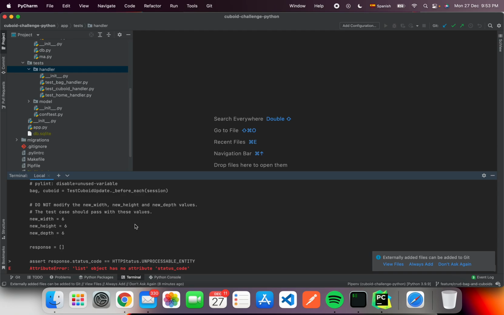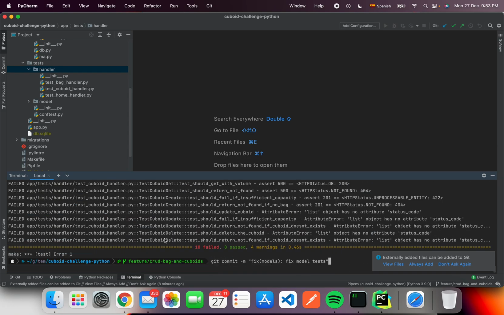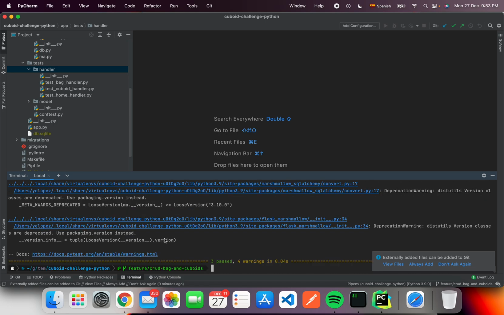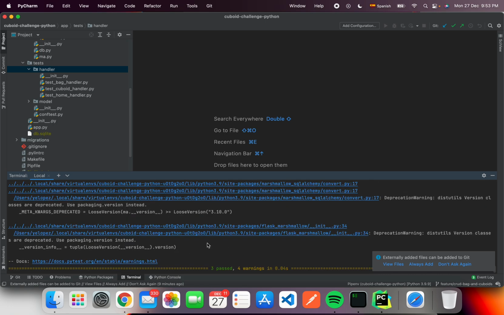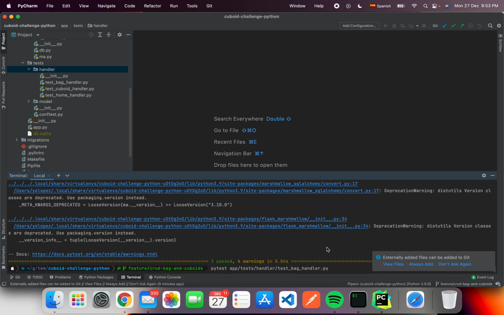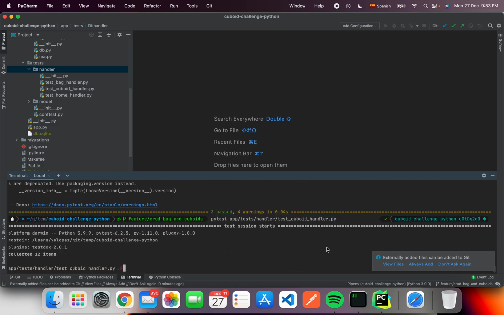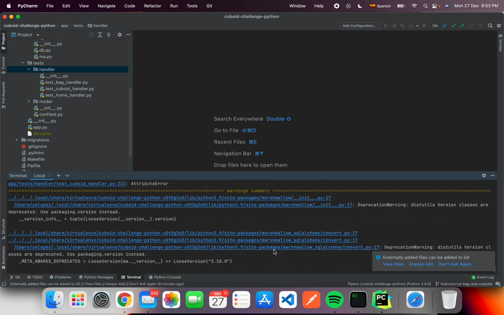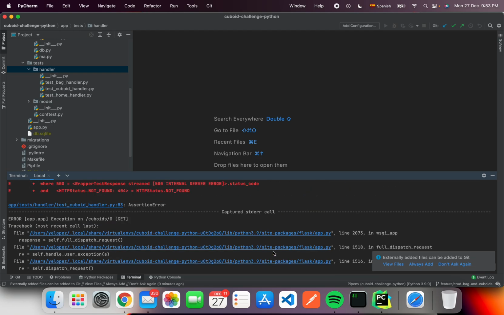Let's try to run that. Not for the model, but for the handler, that should fail. But I think that for the bag it is working, right? It is passing. Looks like there are a couple of warnings here, but let's ignore them. Let's focus on the test Cuboid. Okay, 10 of them are failing. Let's check what's happening.